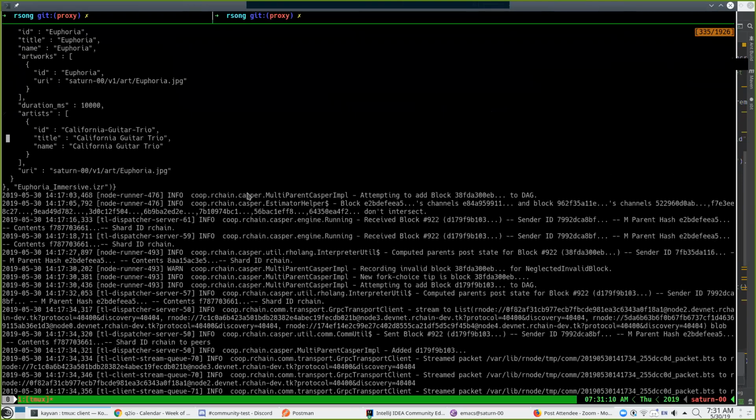Okay. The compute is with the line that says computed parent post state for block 922. And then it records a neglected invalid block. Is that recorded invalid block? Neglected invalid block. I don't know. Is that your block, do you think? Receive invalid block.